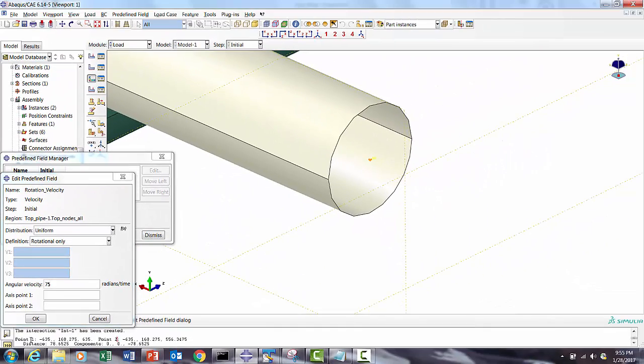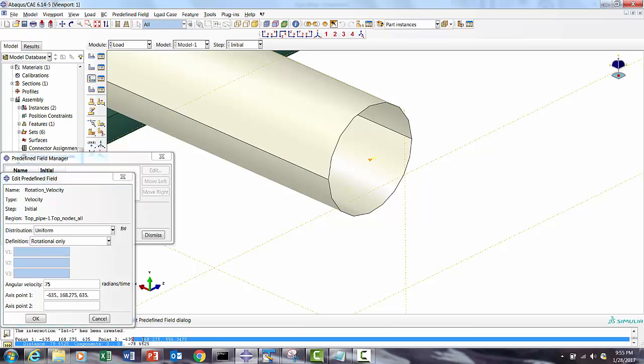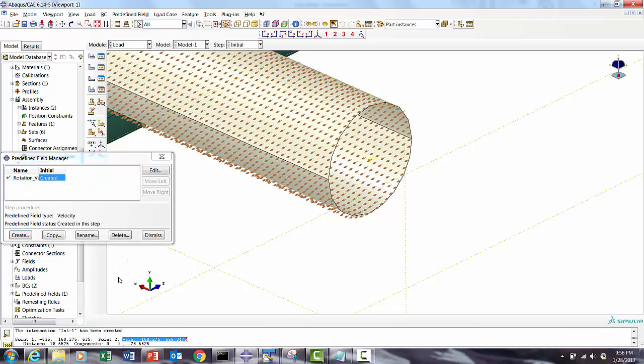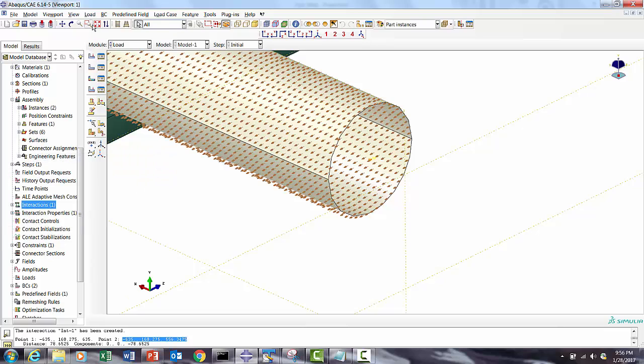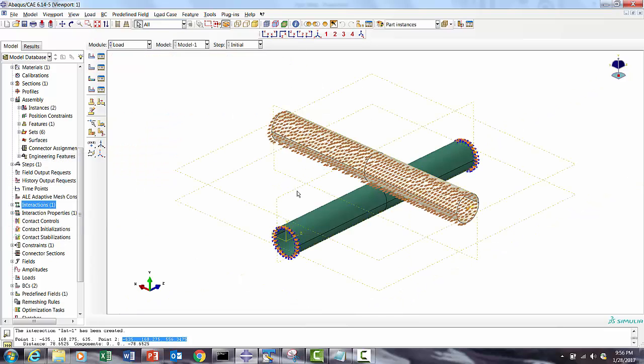So the first point we are going to select from here. The second point we are going to select from here. So this is about this point, this arrow, right hand thumb put along this and then rotate your finger, that is negative Z. So we have done all these things. So we mesh, we gave boundary condition, pin condition, then fix condition.